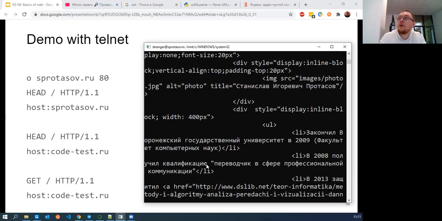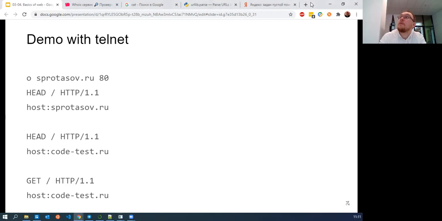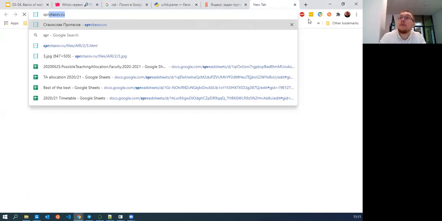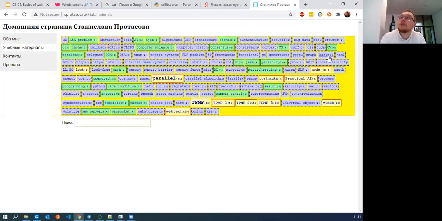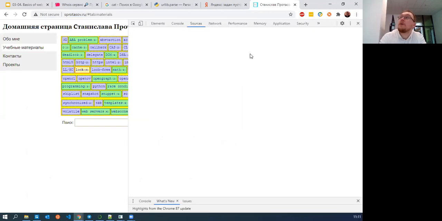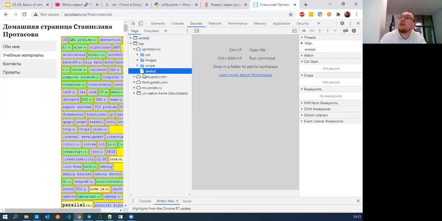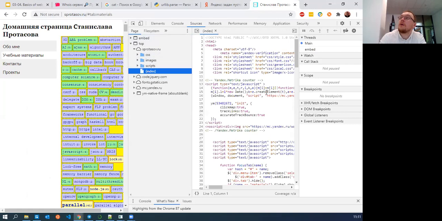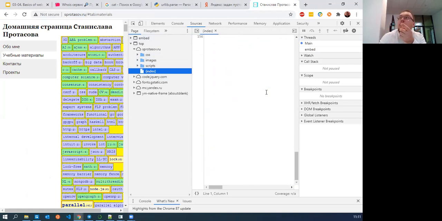Woof, the whole HTML document. If I do the same, I will retrieve this. If I press F12 and open source, this is exactly the same content. I can see it in the browser. So we now know how the browser works.